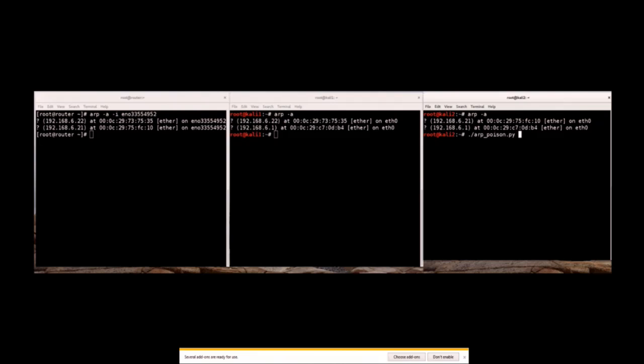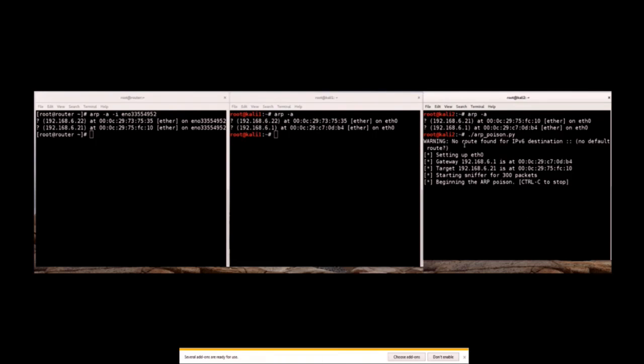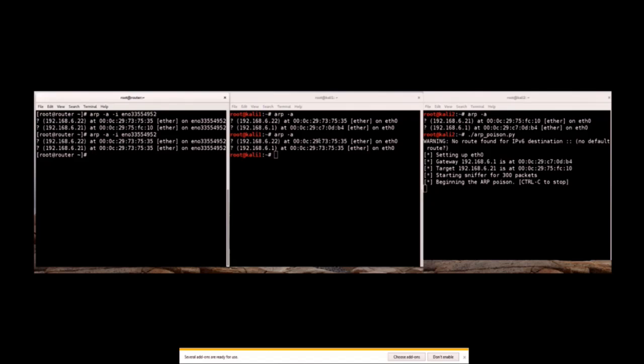And then over on the attacking machine, we're going to run our ARP poison script, which is just a basic Python script. And that's going to run. It's going to go through and poison the ARPs. So we're going to go over onto the target and the default gateway and check our ARP cache. And you can see as it comes up and displays with the two IP addresses that the MAC addresses are now the same. So on the default gateway, both the target and IP address are showing that the MAC address is now the same, so that was spoofed into tricking the MAC address.